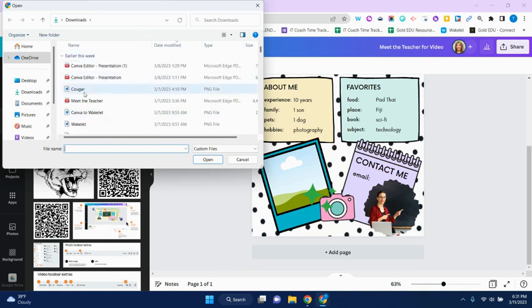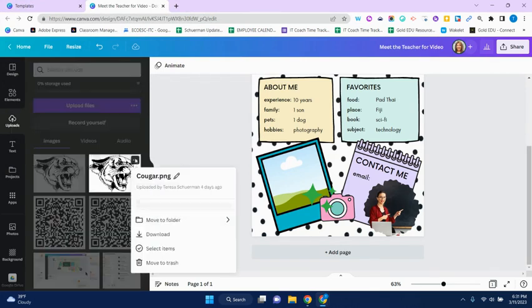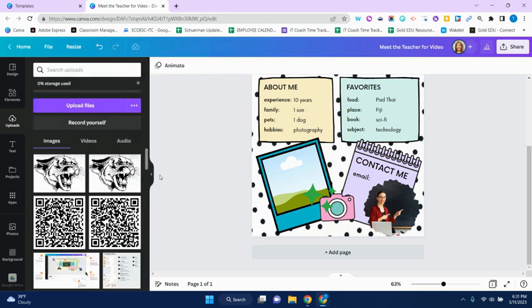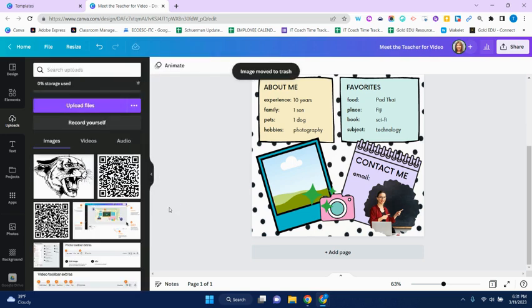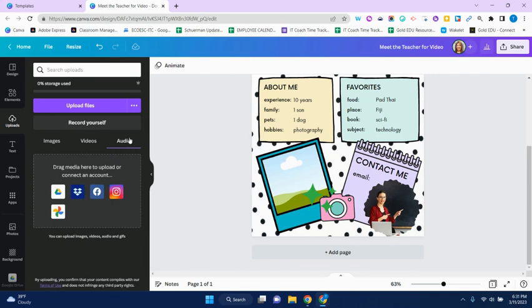Maybe I want to upload this cougar. I think I already have it, but you'll be able to see the progression bar here. And now, of course, I have two cougars. So I'm going to go to the more button and move one of them to the trash so that I only have one there. So once you get anything uploaded, you're going to have images, you're going to have any videos that you've uploaded, and any audio files that you've uploaded.